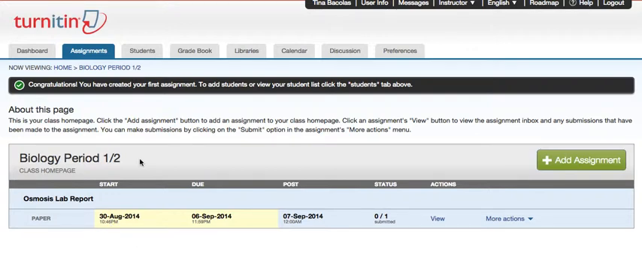And as you can see, my assignment now appears under Biology 1-2. Now, if you go to More Actions, you can edit the settings. You can delete the assignment. You can also see at any point the start and due and post dates and the status of this. So right now I only have one student enrolled in the class, and that's why it says 0 out of 1 students have submitted.